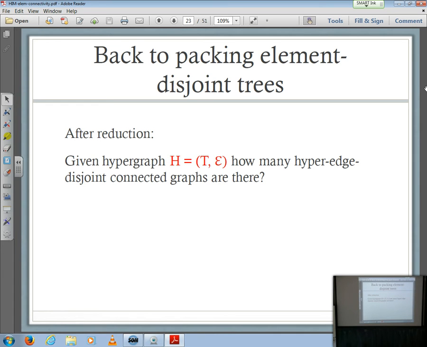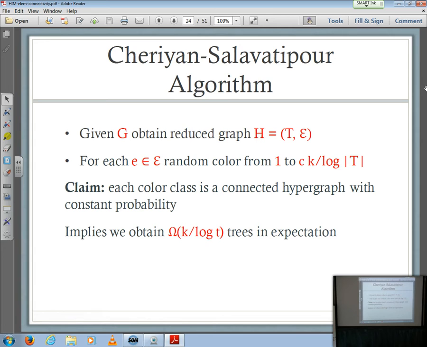Okay, so why was this useful? What happened is that when we wanted to pack element-disjoint Steiner trees, while preserving the connectivity, we reduced it to this problem: how many hyperedge-disjoint connected subgraphs are there in H? After the reduction, we are just packing in this hypergraph now. So how many are there? And here is the Chekuri and Shepherd algorithm. Once you reduce to a hypergraph, they just do a random coloring: take each hyperedge and give it a color from 1 to ck over log of the number of terminals. So this is the algorithm to pack. They randomly color using this many colors.